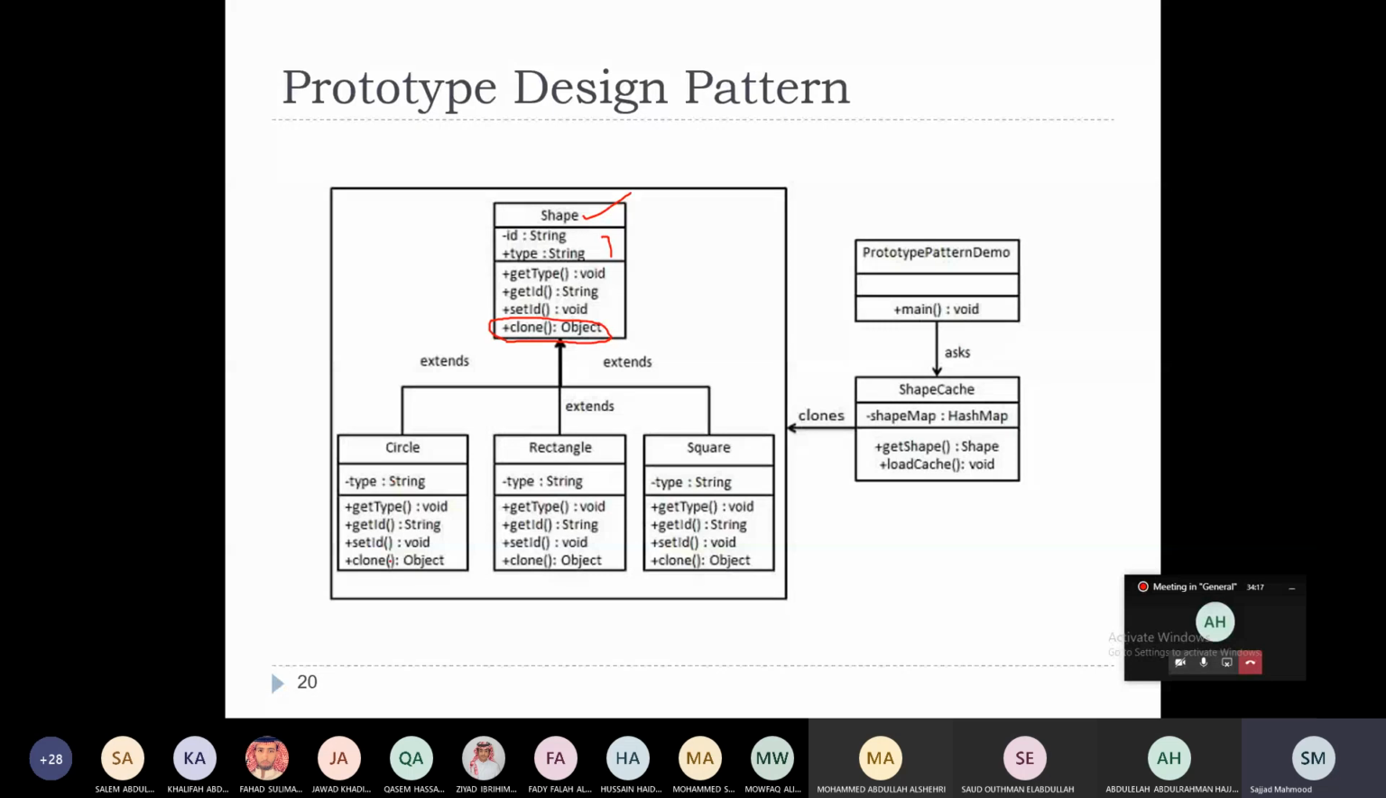And of course, you have something called shape cache. Here you create a hash table or a hash map, and then you can go on and create a shape, and then you can load that shape to the cache. In other words, you can create an object and then load that object into the hash map. And this demo class will only be using this shape cache to go on and get copies of the objects rather than having direct connection with them and creating their objects directly.